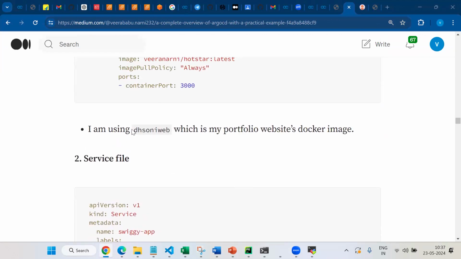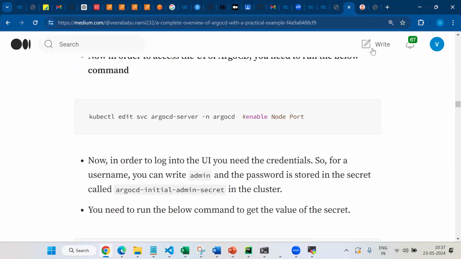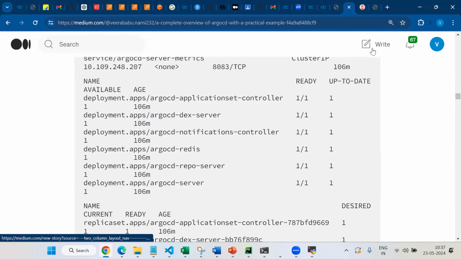This is load balancer. This is load balancer type. Okay, guys. So yes, I will send.